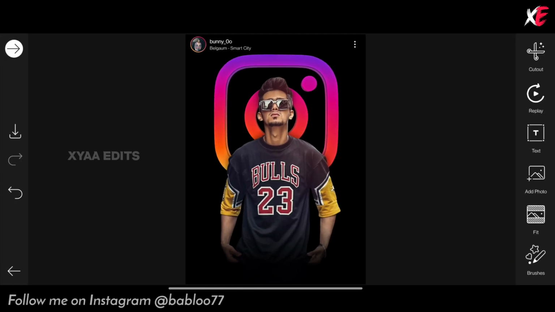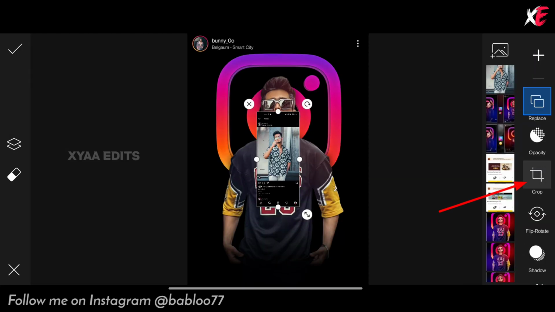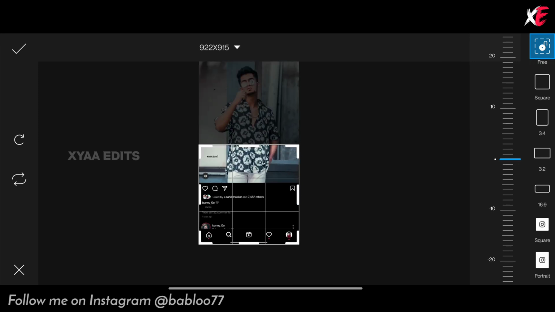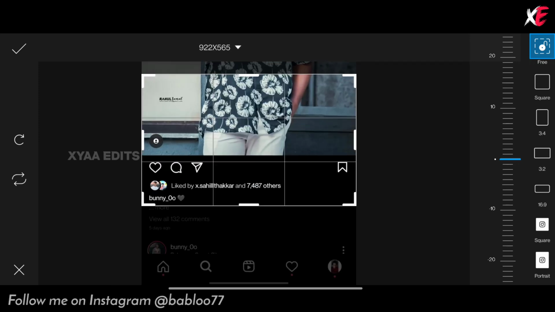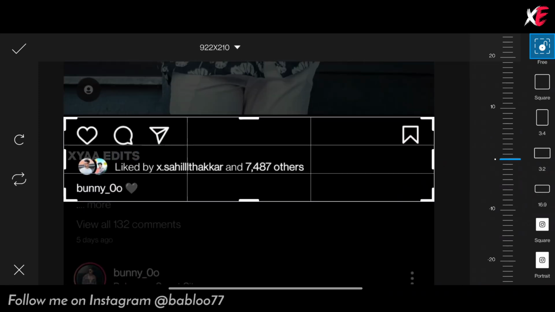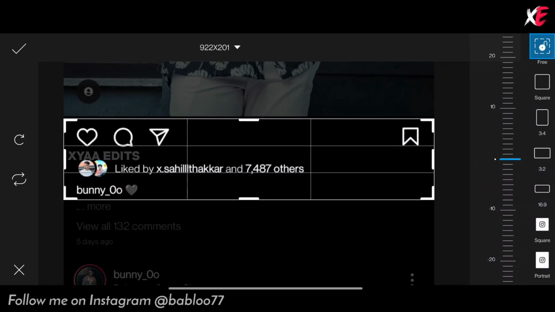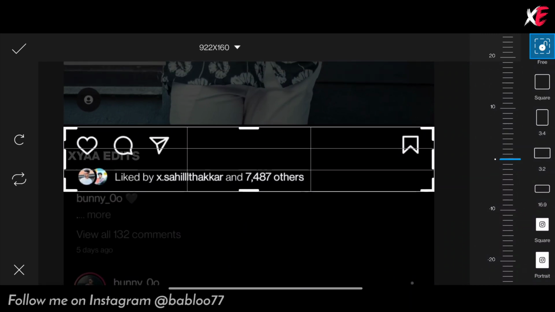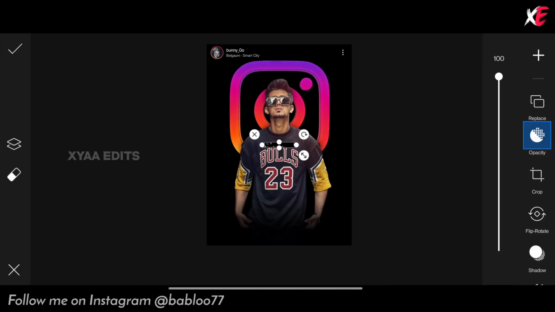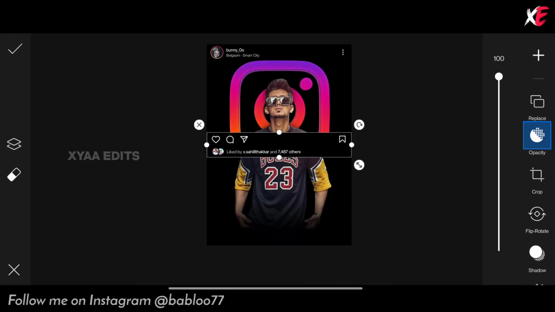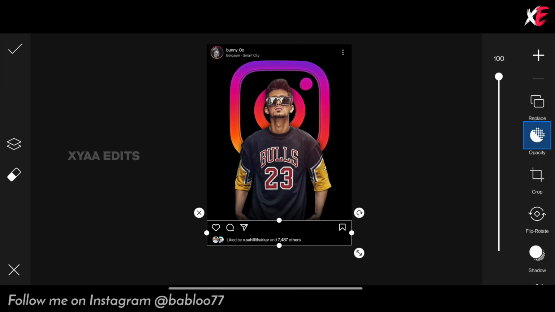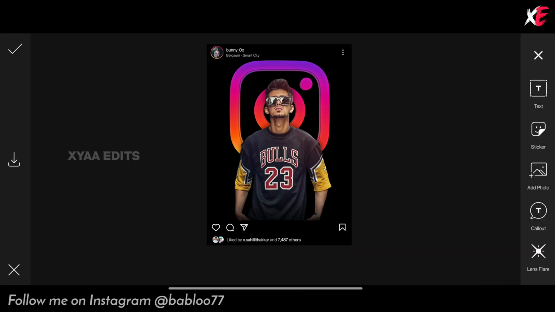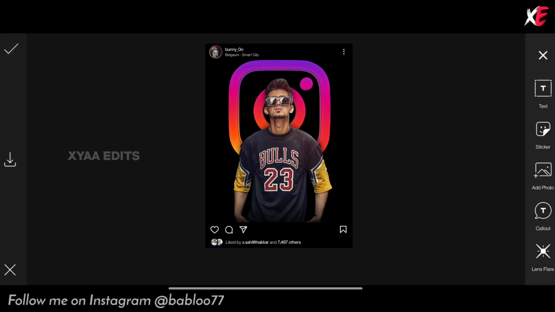The next step, I have to go to add photo and select this same screenshot. This is the screenshot. Tap on crop and you have to crop this bottom portion. Simply crop this bottom portion. Perfect. Now tap on tick, stretch it and bring it down. That's it. Now tap on tick mark.